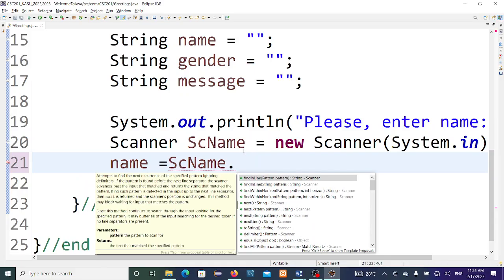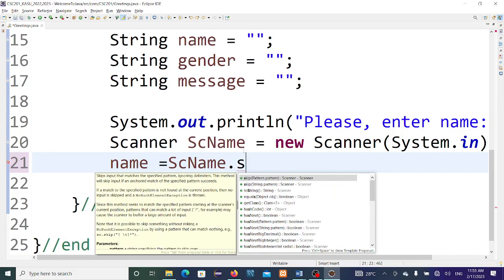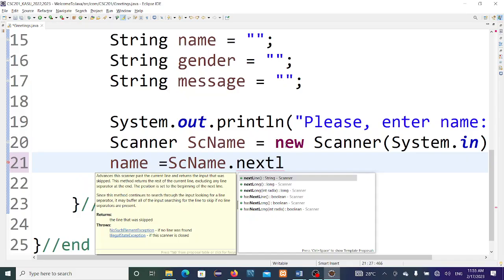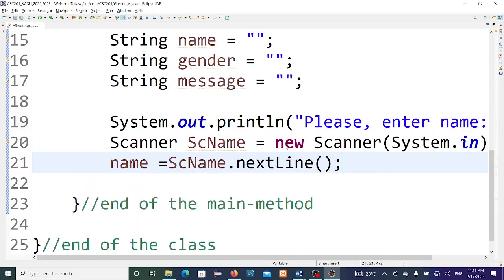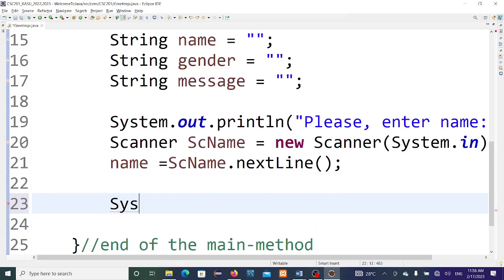A little bit fast. So dot next, maybe we try this thing. Dot next what? Dot nextLine. So it captures the whole line irrespective of what is being written to the end of it. Dot nextLine. So now let me just print out this. Sys out.